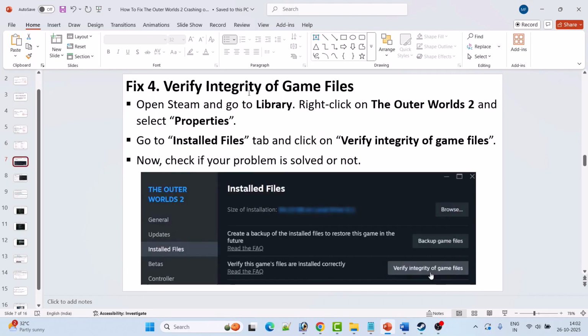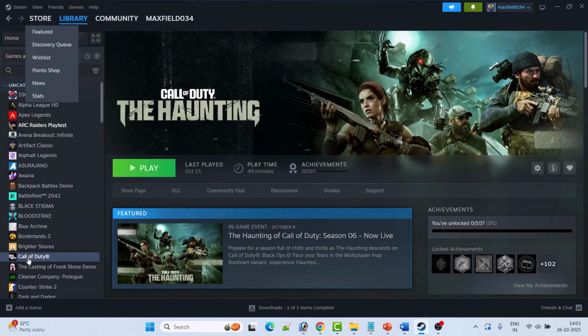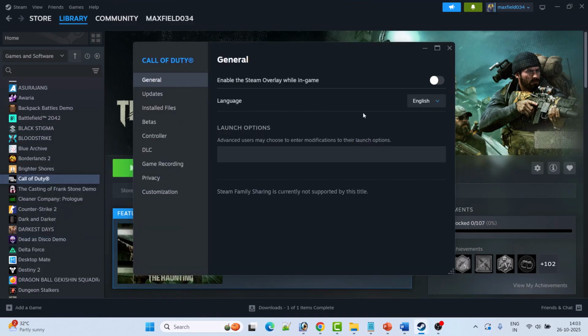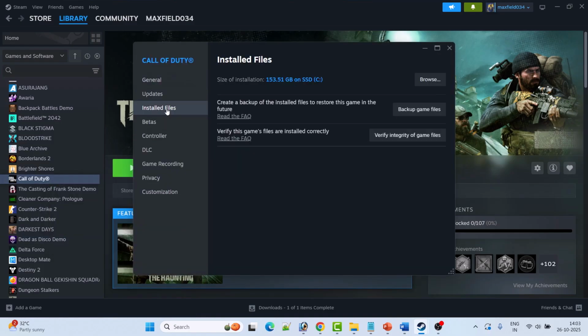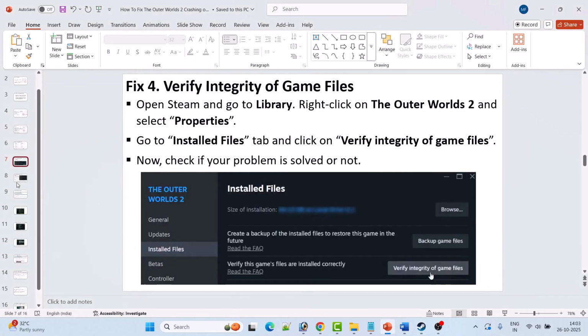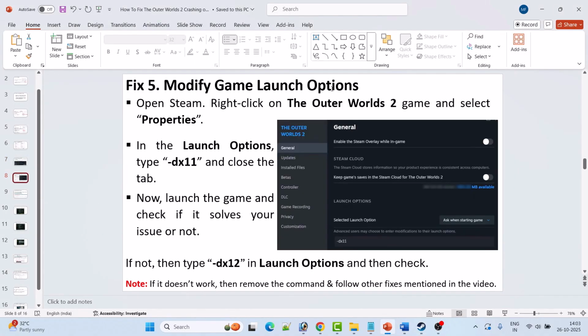Fourth solution is to verify the integrity of game files. So open Steam, go to library, right click on the Outer Worlds 2 game. This is just an example I am showing with another game. Then go to properties and then go to the installed files tab, then click on verify integrity of game files. And after the verification of the files, you can then launch the game and check if your problem is solved or not.